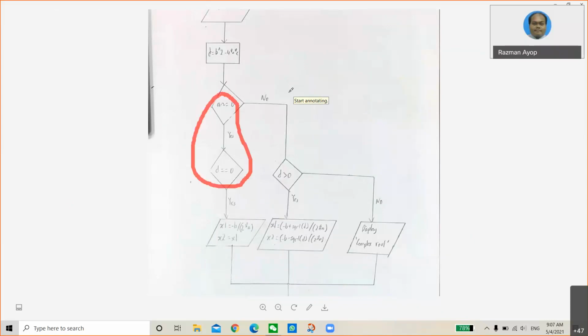So D is equal to 0 and A is not equal to 0. So this one, you have to combine. And then this one also you have to include both. You have to follow the code. Try to follow the code as close as possible. And A not equal to 0. And this one, no, okay, correct.